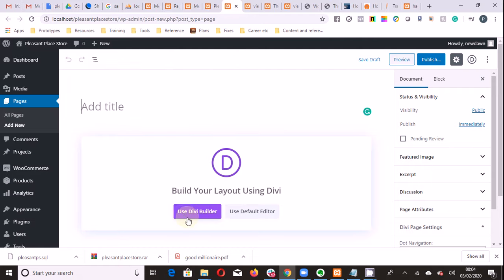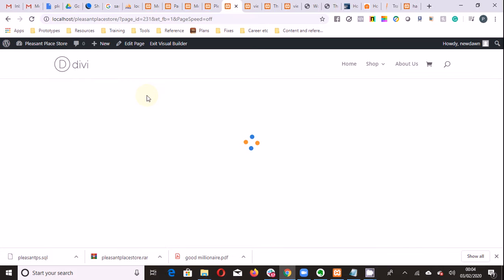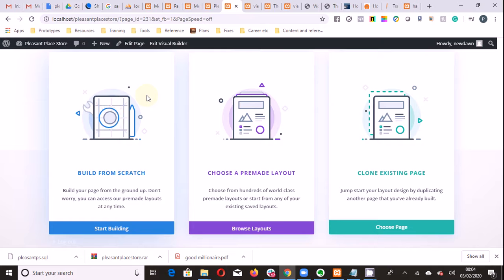Okay, so what I'll do now is I'll use Visual Builder. Let me give the page a name. I'll just call it store. Okay, I'm just calling it that for now. You can call it whatever name you want to call it. It's supposed to be, or it might end up being, the replacement for the home page, but I just called it store for now. So choose a pre-made layout.